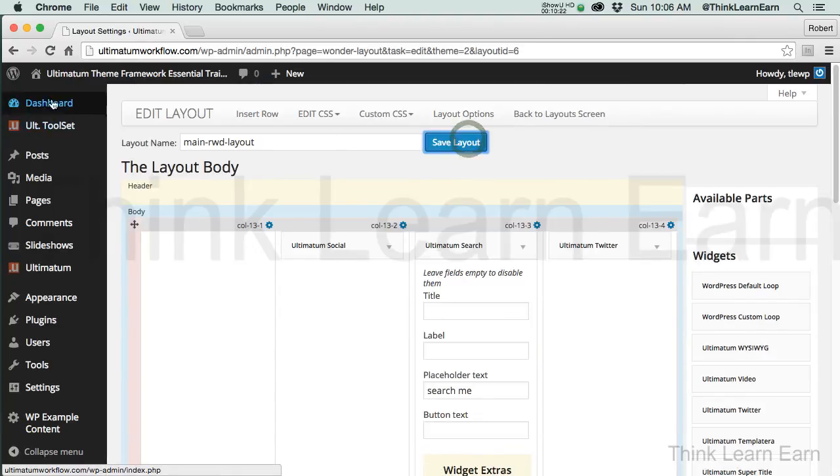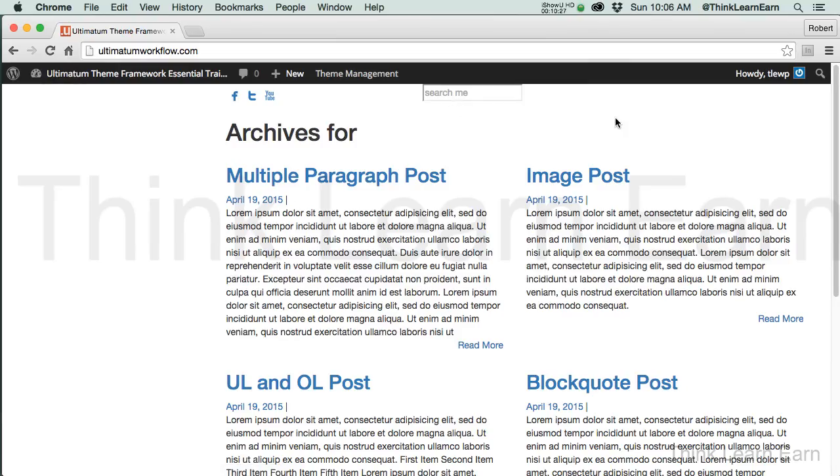I'm going to save the layout. So now when you go back into here to view the site, you will see that it says search me. Before it didn't say search me.